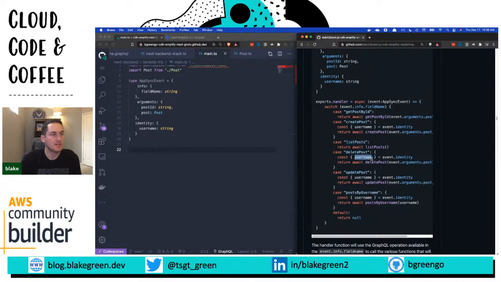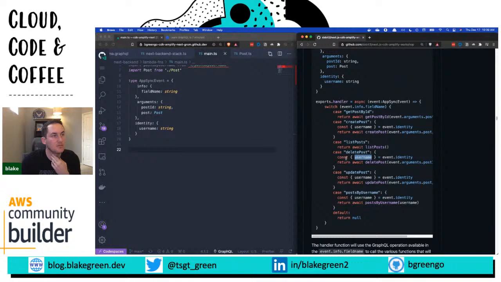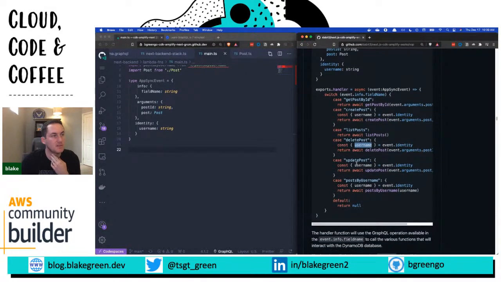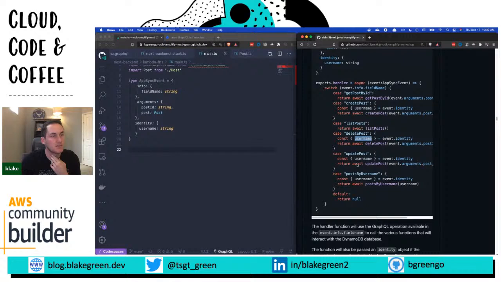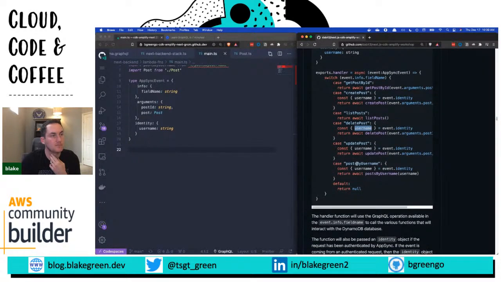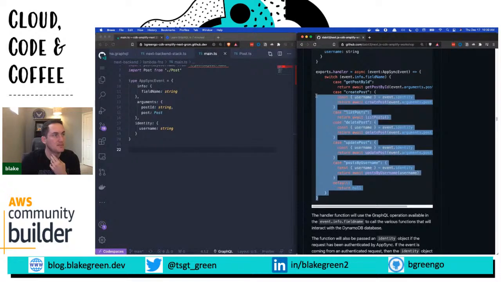It is kind of interesting, we're using the username from Cognito to dig into these particular functions. That's pretty cool. Okay, so I'm just going to copy and paste that.